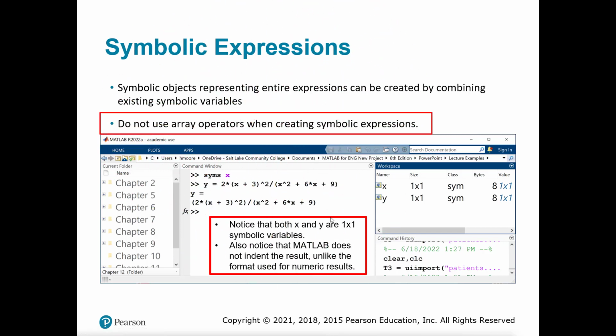Okay. Do not use the array operator when writing. Basically, that means that if you're raising a power, you don't use the dot element. You don't put that little dot caret, dot times, dot divide. You just write it as if you were writing in an algebra class, 6 times x. The symbolic functions in MATLAB will take into account whether it's a scalar or an array input to the function or a variable, or what calculations it's doing.